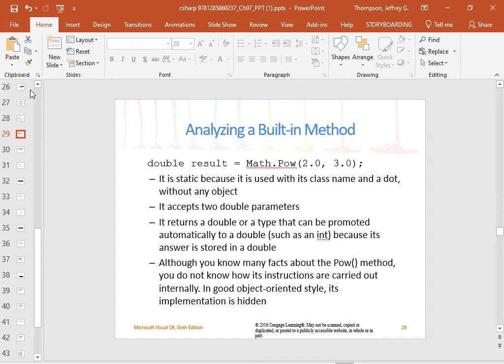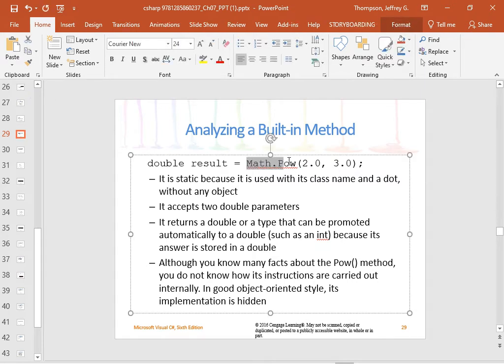Analyzing a built-in method. We know that Math.Pow is a static method because we use it with its class name rather than an object name, an object reference. We know that it accepts 2 doubles. Now if it had been written like this, then we wouldn't necessarily know that. But we certainly know that now. And we know that it returns a double, or something that can be promoted to a double, such as an int, because its answer is stored in a double.